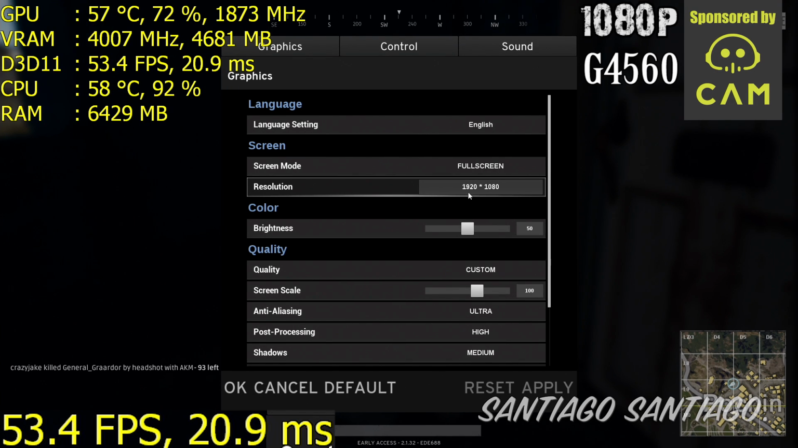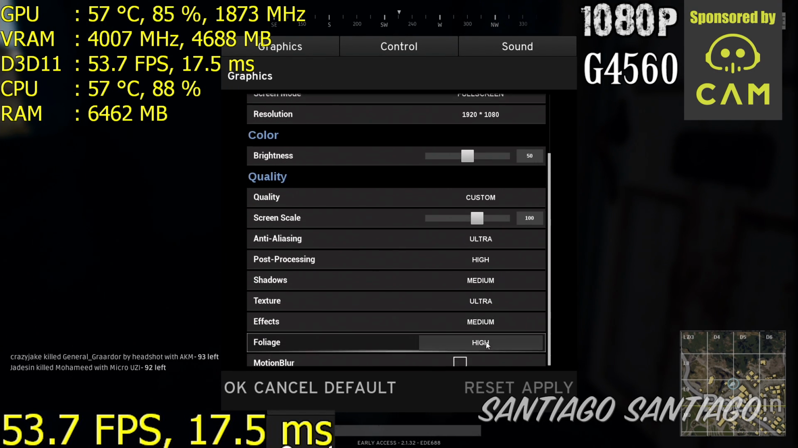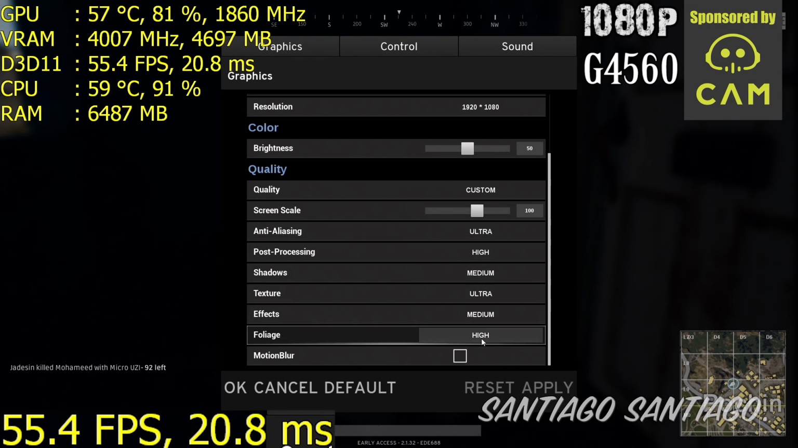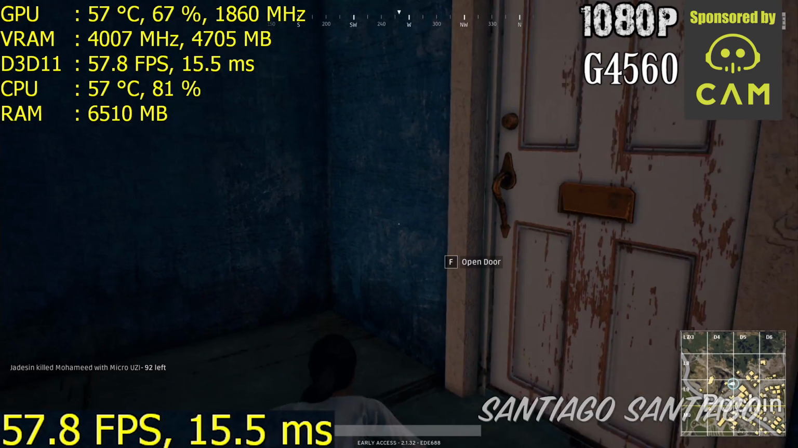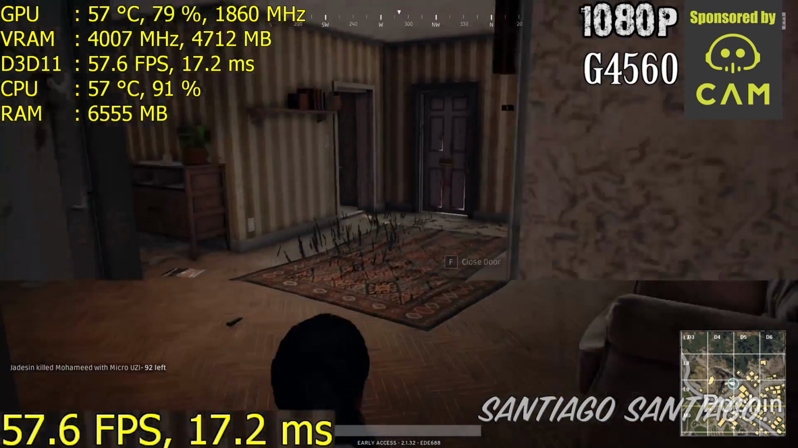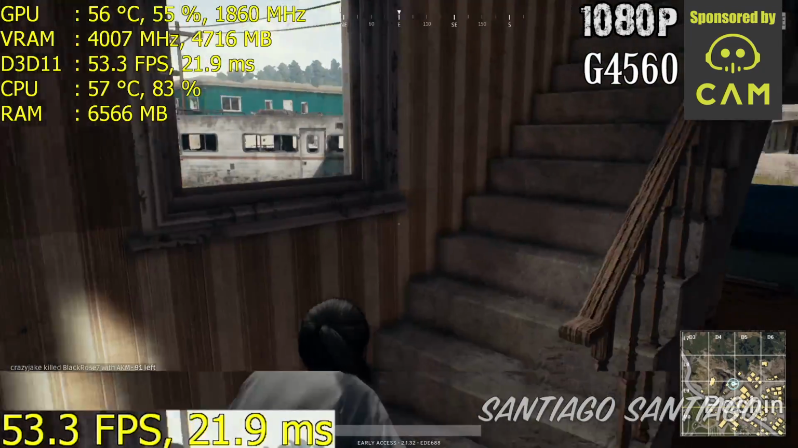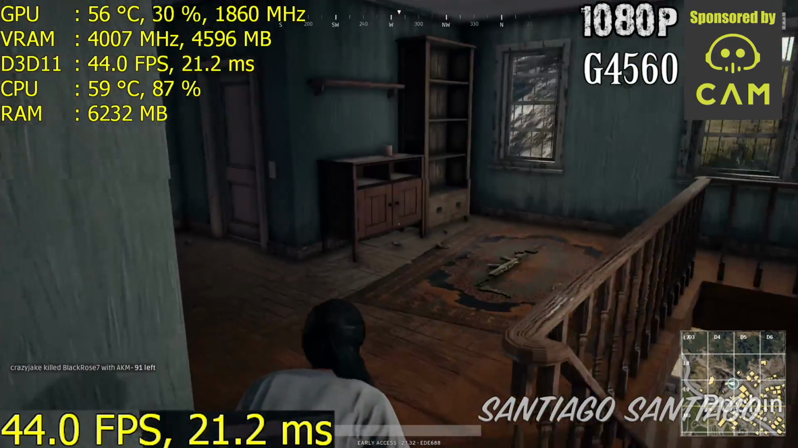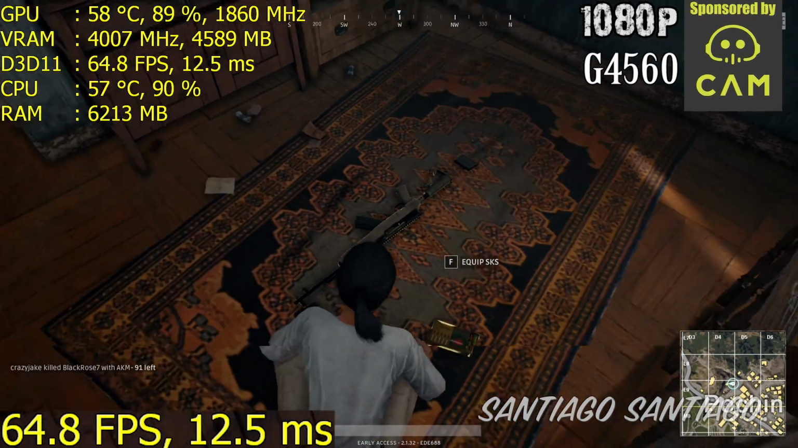Hello everyone, I'm Santiago, and today I'm gonna be testing PlayerUnknown's Battlegrounds on the GeForce GTX 1060, 6GB for FPS monitoring. This time I won't be using CAM due to BattlEye, the anti-cheat software this game uses, so in the meantime I'll be using MSI Afterburner.